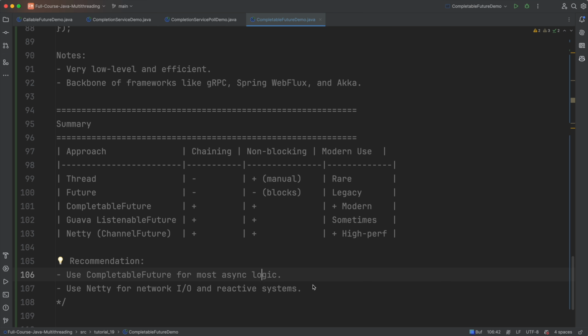So for recommendations, when we decide to use asynchronous code in our application, use CompletableFuture because it's much easier, and it was introduced starting from Java 8. For network IO and for reactive systems, we can use Netty.